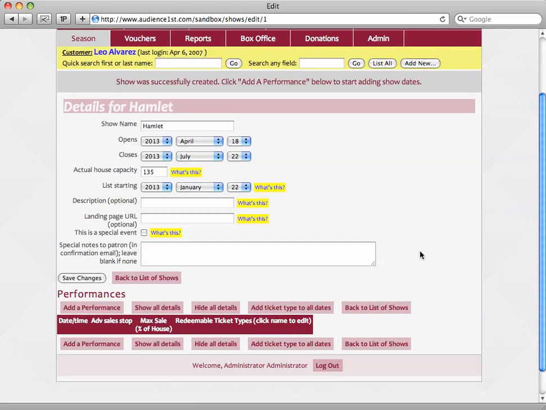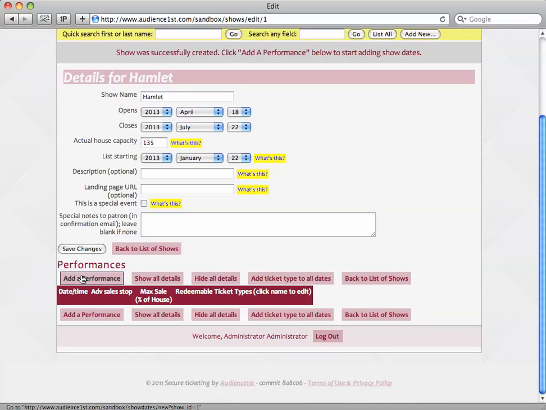And we've now set up the initial show, but we haven't added any performances yet. So we'll start by adding a performance.